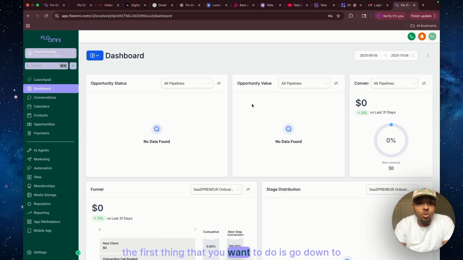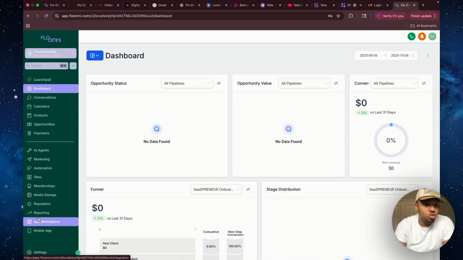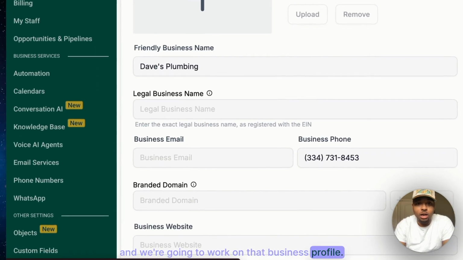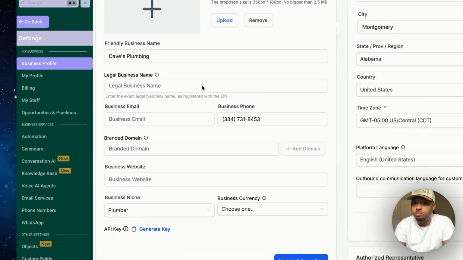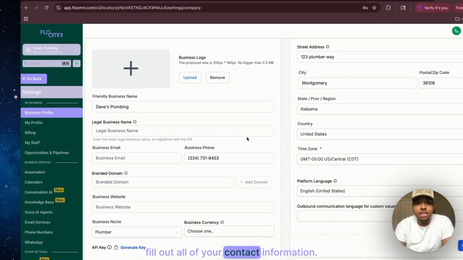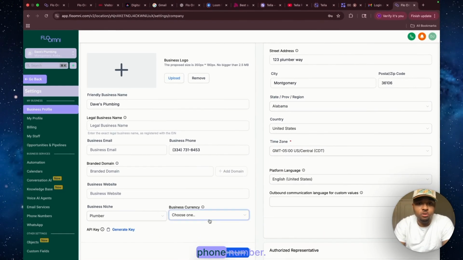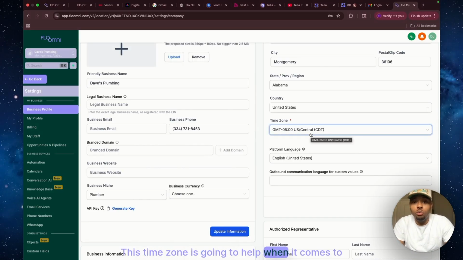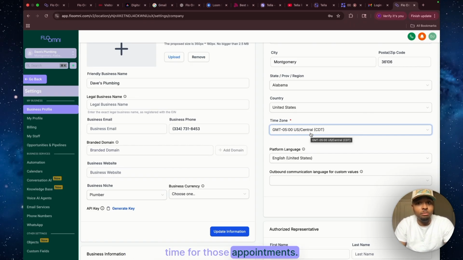Now, the first thing that you want to do is go down to settings, and we're going to work on that business profile. You want to upload your logo, fill out all of your contact information. That's your address, phone number. Make sure that you select the right time zone. This time zone is going to help when it comes to people setting appointments. You want to make sure that you're showing up on time for those appointments. That will become an issue if you do not select the right time zone.